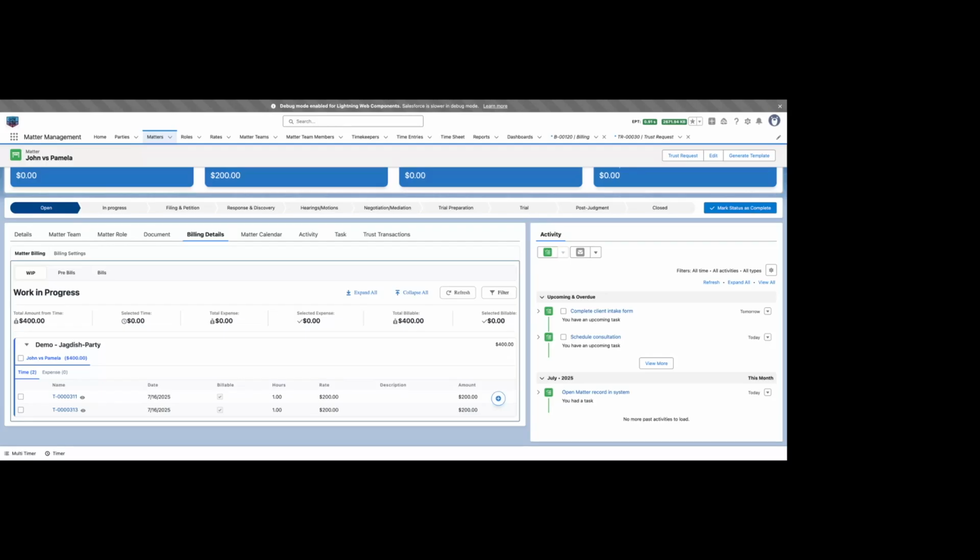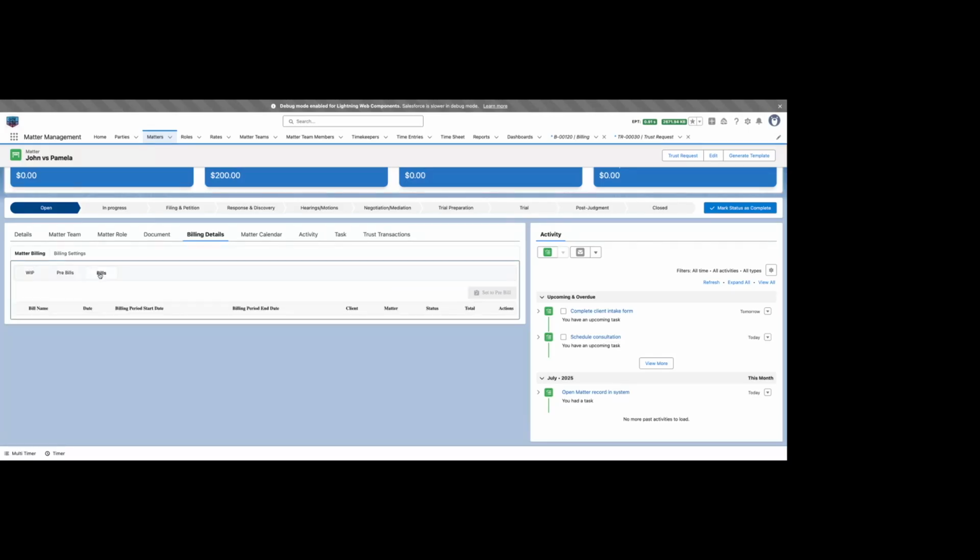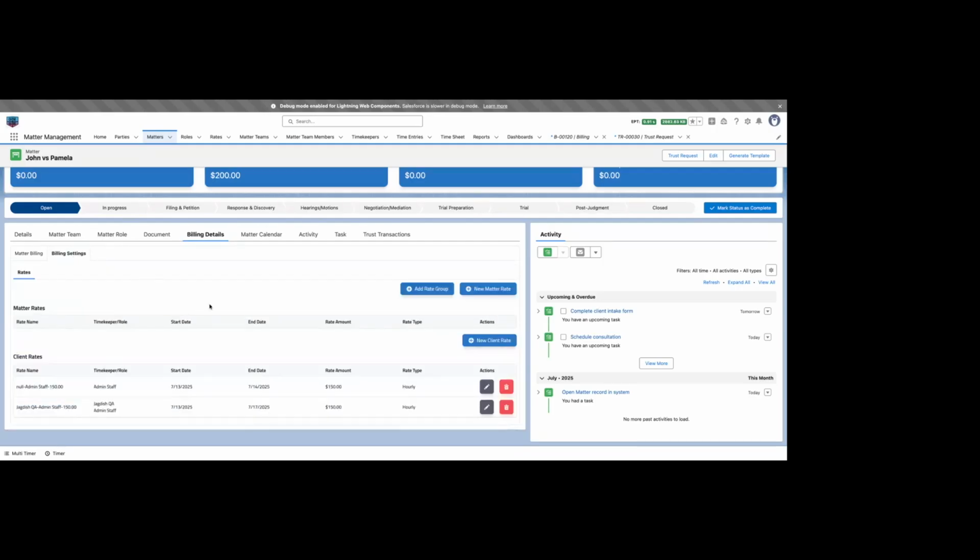So now let's talk about how rate calculation works in CaseQube. Rates can be defined at multiple levels: matter level, party client level, or timekeeper level. So if we go into bills, we can see here, if we go into billing settings, we can see here that first it checks the rate.